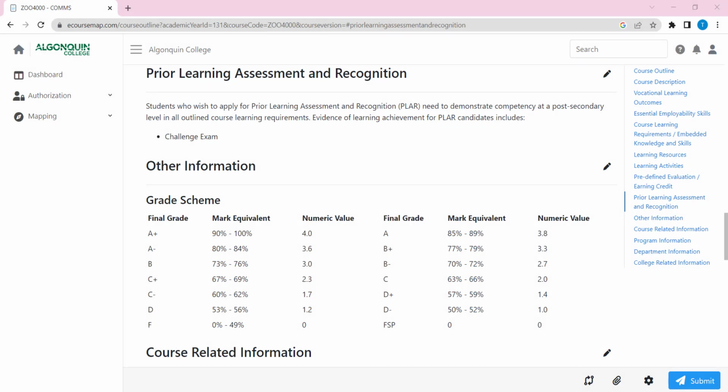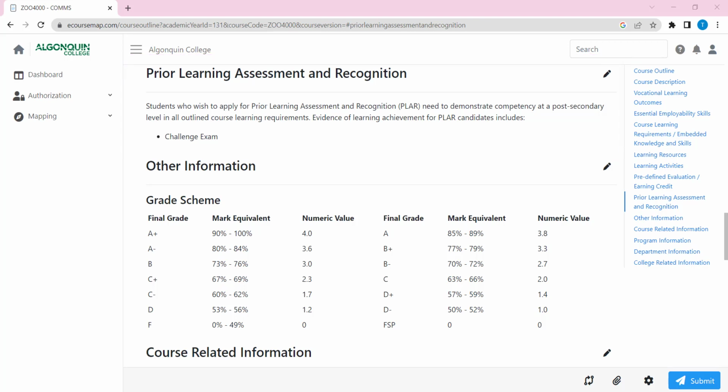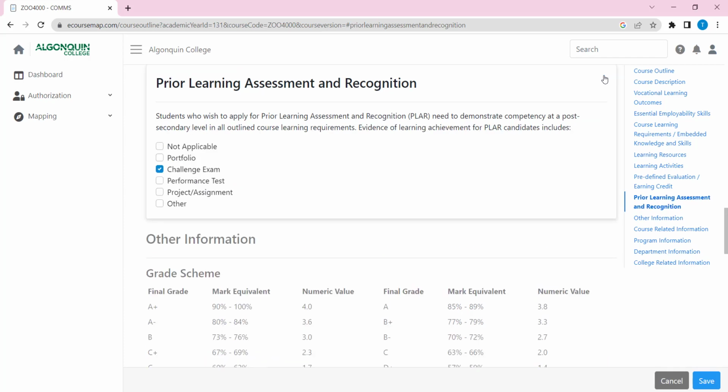The next section of the course outline is Prior Learning Assessment and Recognition, or PLAR. This section communicates how students seeking credit for their previous non-academic work or life experience will be evaluated. Please note that a PLAR assessment does not need to be developed before the outline can be submitted. Rather, at this stage, you are simply indicating what the assessment method would be.